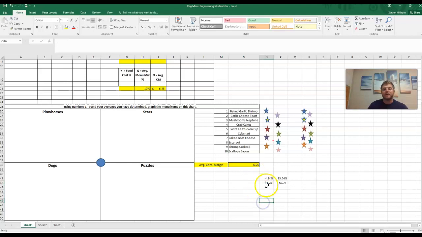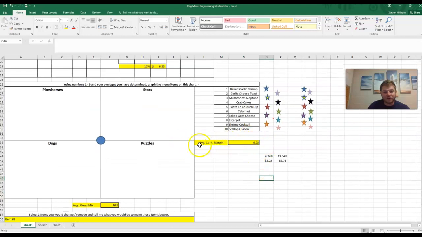$9.78. Okay. This is just for my own knowledge, because when I'm looking at the average contribution line, going left to right, I know at the far bottom end, this is $3.75. This goes up to $6.25 in the middle. And at the highest end, it'll be $9.78, which is our highest amount of money we make per item. Same theory with the percentage. Low, 4.25. This is 10%. And up here is 13.64. So you have to graph that knowing that these are the lows and the highs.